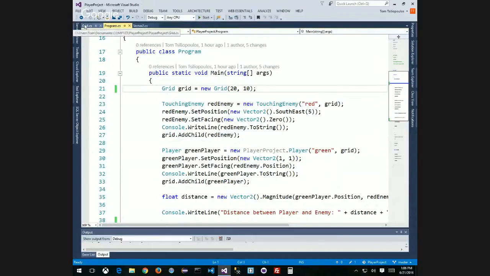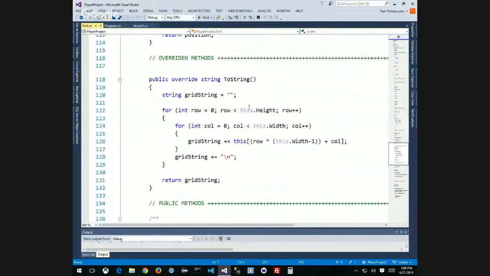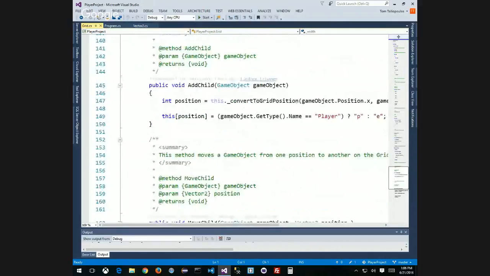Right? So if I was going to look at my grid, I have two methods here. One of them is the add child method, which adds the player or enemy into the grid position, and it determines which one it is. By the way, I can use the default get type method, and name the type. If I just do get type, both player and enemy are of type game object, right? But I want to know the specific name, so I can just use the name property of the getType method of my game object to determine if it's a player or an enemy.